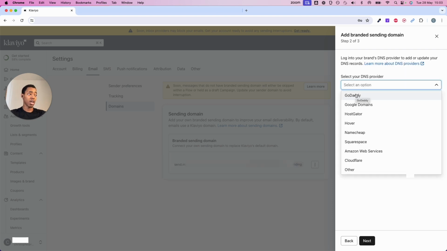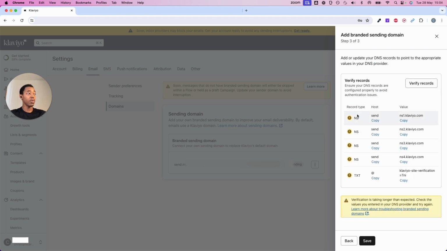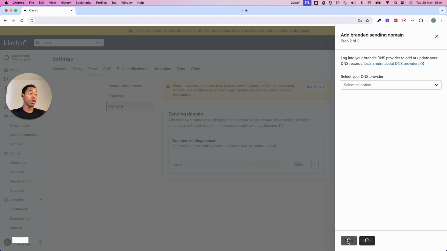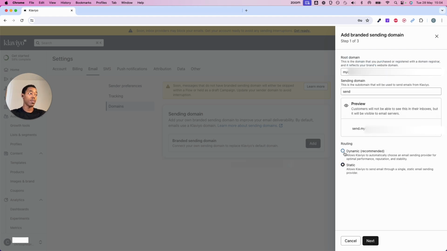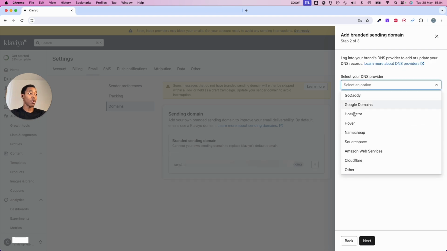Here, my domain comes from GoDaddy, so I'm just gonna click on GoDaddy and then click on next. And here you're gonna have a bunch of records to add to the DNS section of your domain provider. Don't worry if this sounds confusing, I'm just gonna show you exactly how I do it. But this record, for example, is an NS record, and GoDaddy has the option to add NS records. Shopify doesn't, and that's why if you have a Shopify domain, you need to click on static here. But if you click on dynamic, you're going to have a list. If your domain is from any provider on the list, just pick dynamic, right?